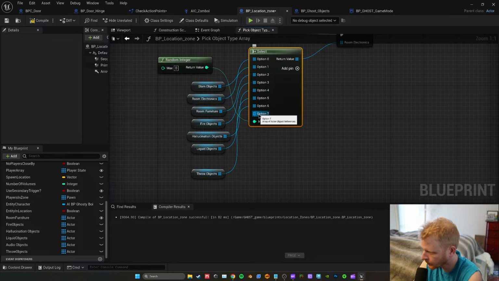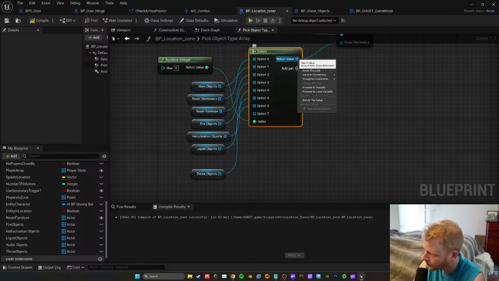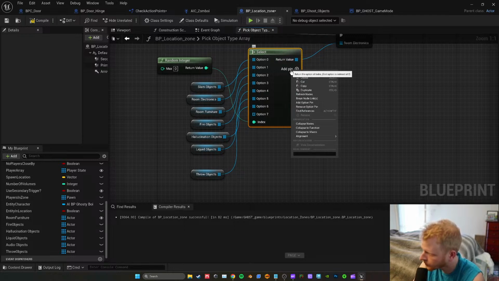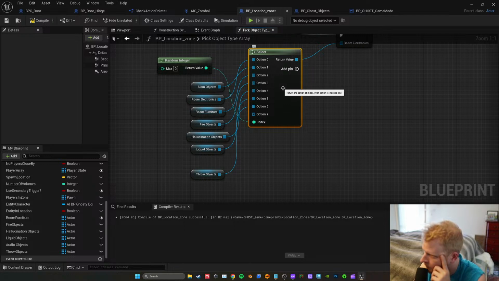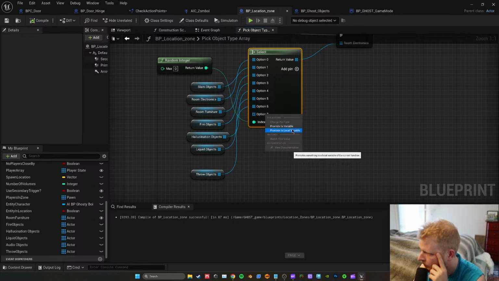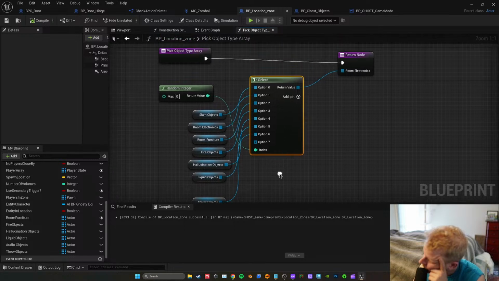Why can't I promote, what? How do I delete a pin? Don't be like that, come on now. Compile maybe? No, delete. Oh well. Max integer, oh wait, no, 6, option 0, 0, okay.